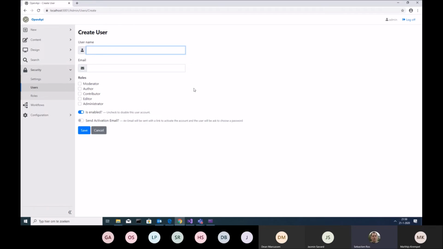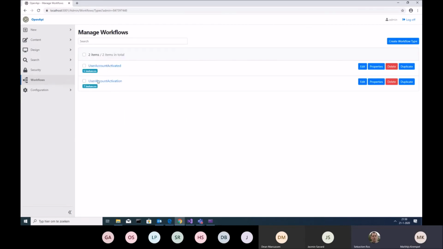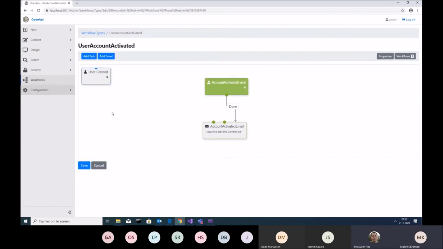And send activation email actually doesn't send an email, right? No, I get you. You have to have these in place. Yeah. So I would not even call the event send activation email, because it's wrong. You are just raising an event, and then it's up to you to create a workflow that will catch the event. So what I think is that you don't need a checkbox called send activation email.